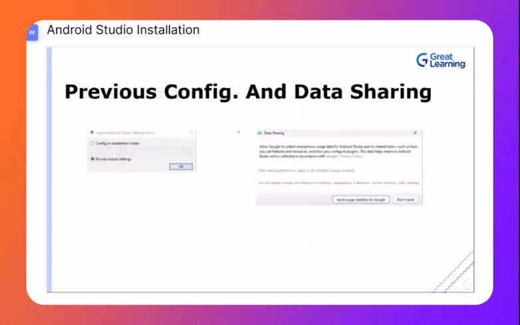Once you have finished, most of you who haven't downloaded it earlier will get this configuration message and data sharing message. It will ask whether you want to import from your previous configuration. You will say no, I don't want to import. If you have already downloaded it and want to import, click on the configuration installation folder option. Else, if you don't want to import, just click on this option. Okay, click on OK. So this is step number 1.